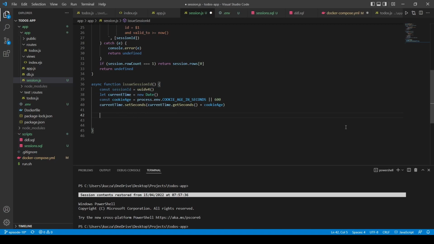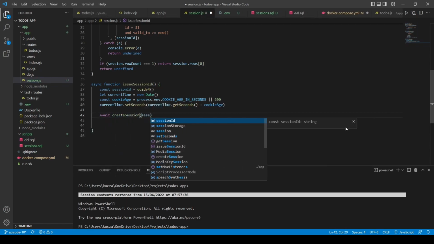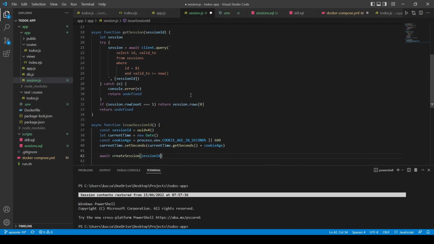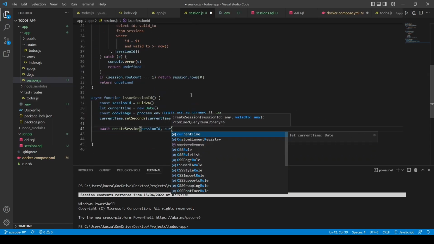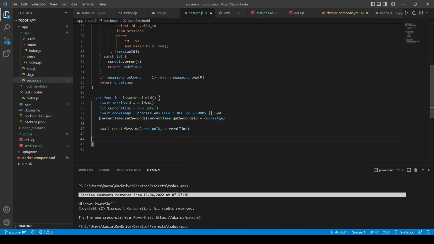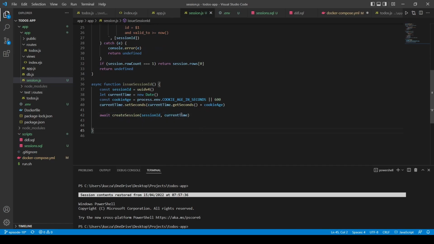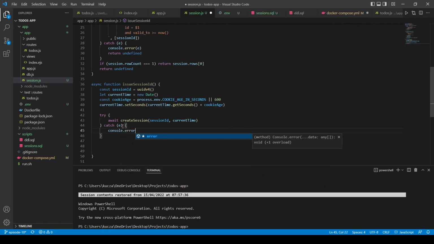Let's now continue. What we want to do is await our function that we have created on top, and it takes our session ID and it takes our current time. Our current time is no longer our current time because we have added some seconds to it. However, the variable is still called like this. As it's an asynchronous part of code, let's wrap it in a try and catch. Let's for now just display the error.